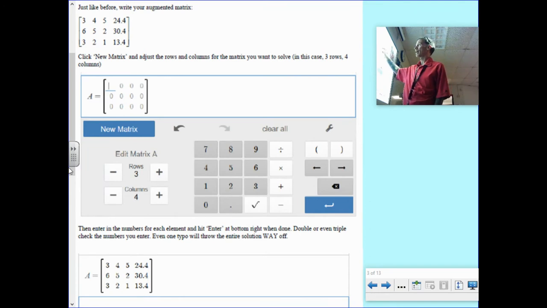The one thing to be mindful of: when you first go there, hit that little blue new matrix key, and then you have to adjust the number of rows and columns. So for all the ones we're going to have, it's going to be 3 rows and 4 columns, and then you just type the numbers in. Be super careful when you're typing these numbers in, double or even triple check your numbers. Even if you drop one negative sign or get a little careless on typing one number, it's going to throw the answer way off. So make sure that your numbers are in there correctly.